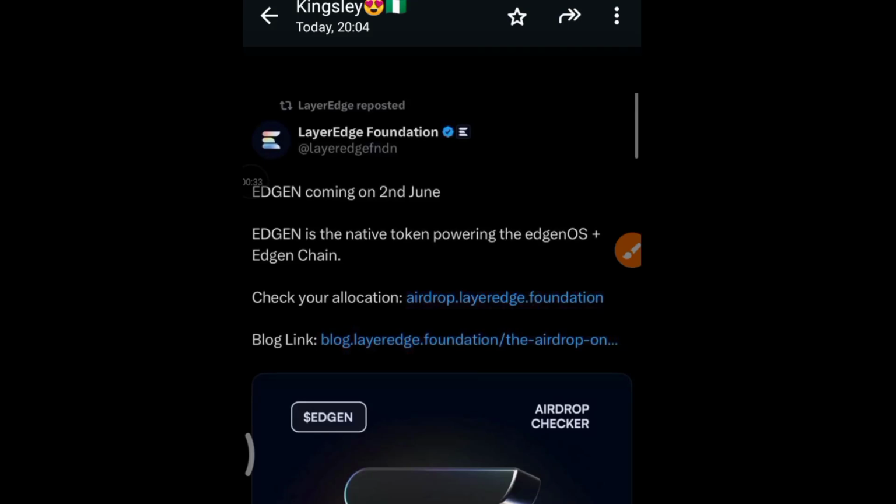Layeredge Airdrop eligibility checker is live. You can now check your airdrop depending on any wallet you used. You're going to check it on their website, which is airdrop.layeredge.foundation. I'm also going to attach it in the video description, or you click on the blog link, which is blog.layeredge.foundation. I'm going to drop both websites in the description, so do well to click on the link and check your status.